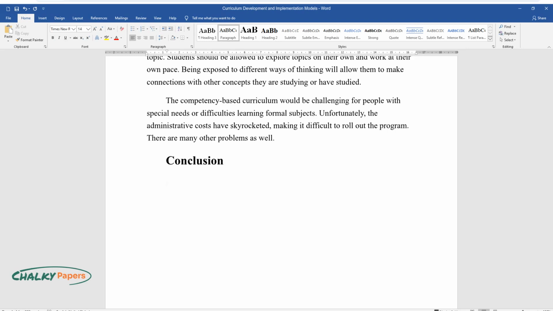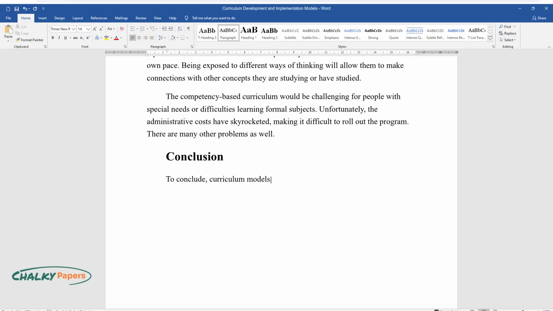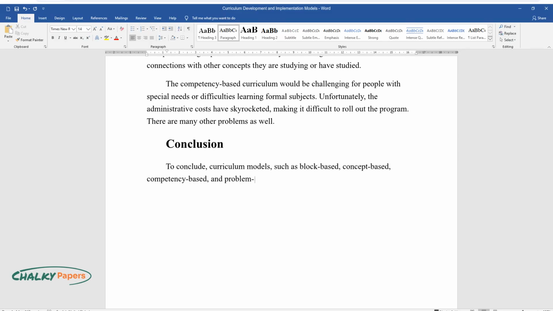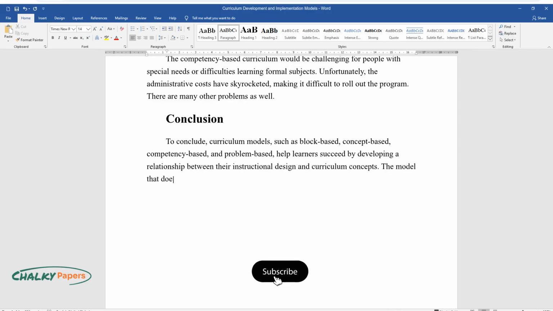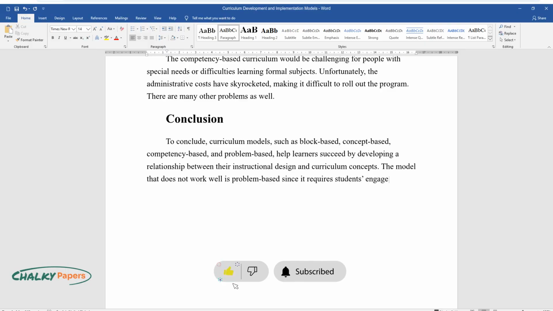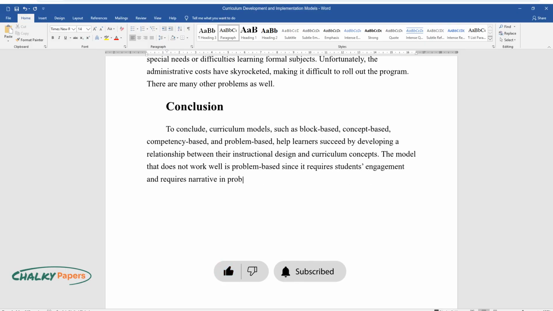Conclusion. To conclude, curriculum models, such as block-based, concept-based, competency-based, and problem-based, help learners succeed by developing a relationship between their instructional design and curriculum concepts. The model that does not work well is problem-based since it requires students' engagement and requires narrative in problem-solving.